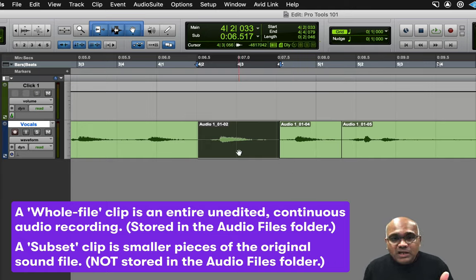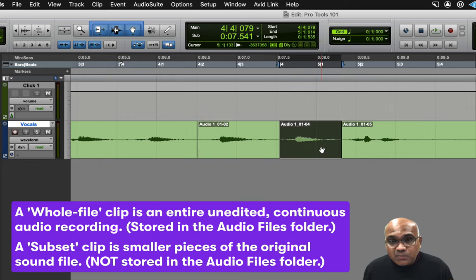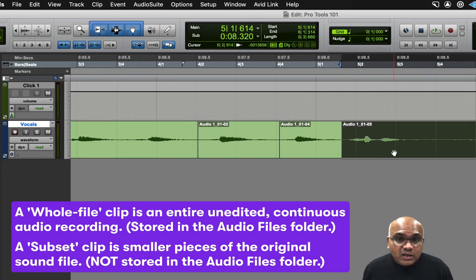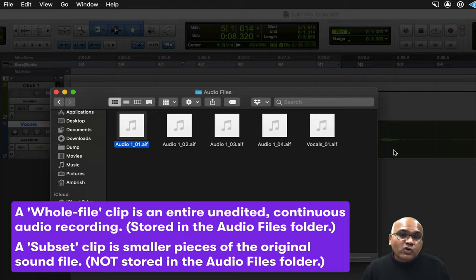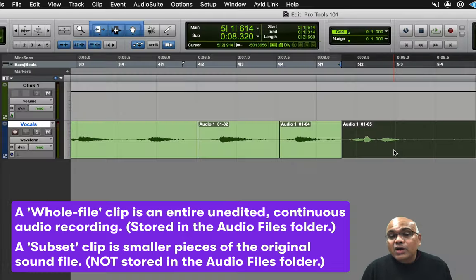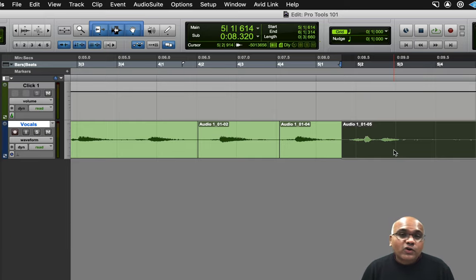So I have one subset clip over here, I have another subset clip over here, I have another subset clip over here. Where are these subset clips stored? Since it's just information, the subset clip information is stored in my Pro Tools session itself. It is not stored as audio files outside. Audio files get created only and only when you do a recording in Pro Tools. Otherwise, they do not get created as an actual file on your hard disk.